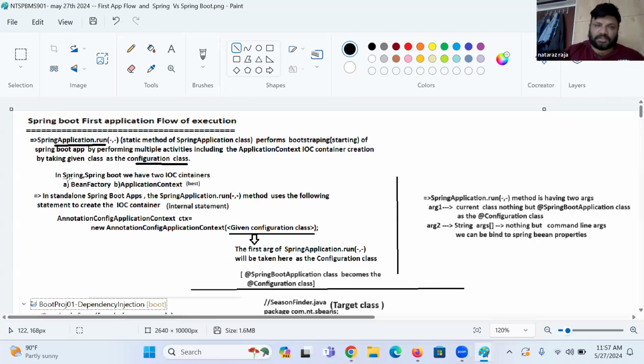In Spring Boot, we have two IOC containers, BeanFactory and ApplicationContext. In a standalone Spring Boot application, the run method of the SpringApplication class uses the following statement to create the IOC container: AnnotationConfigApplicationContext ctx = new AnnotationConfigApplicationContext(given configuration class).